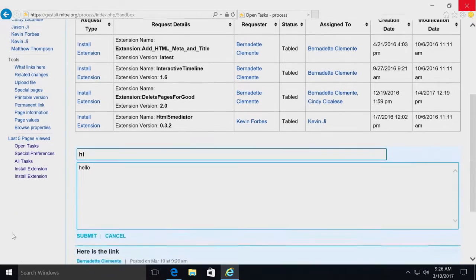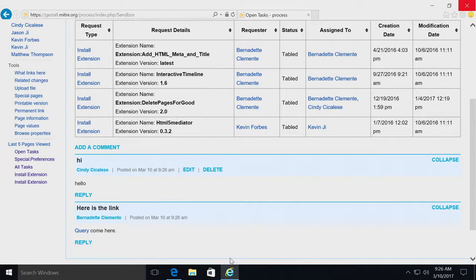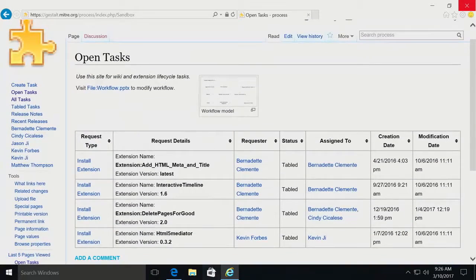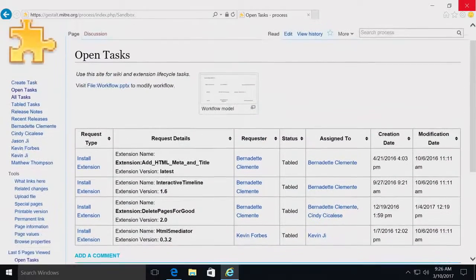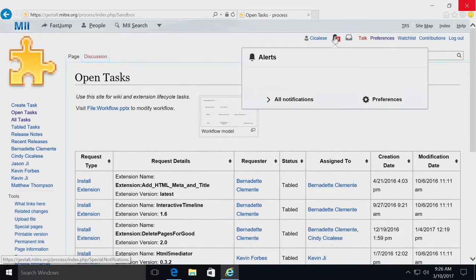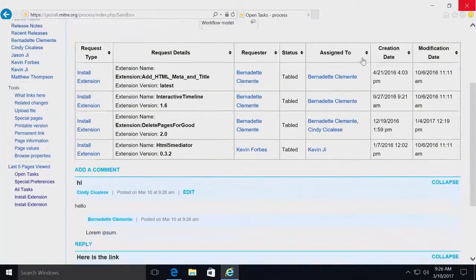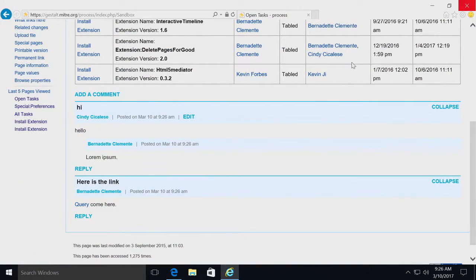I'm getting less creative as this goes on. There we go. Okay, so now if Bernadette replies to that, yay, I have a notification. And it tells me that Bernadette Clemente replied to your comment, hi, on open tasks. And sure enough, she's getting less creative too.